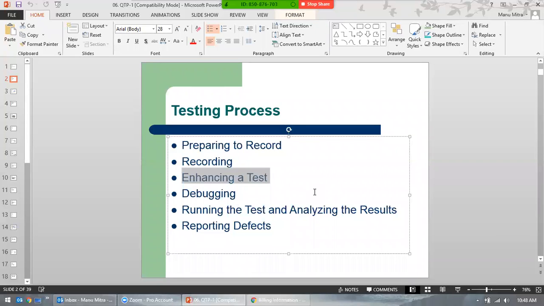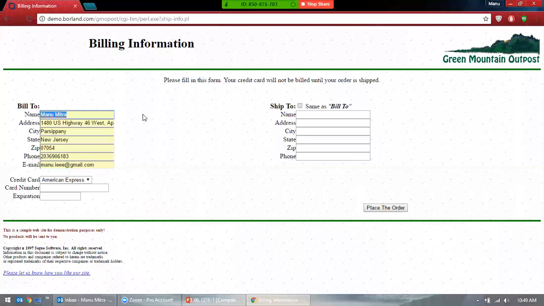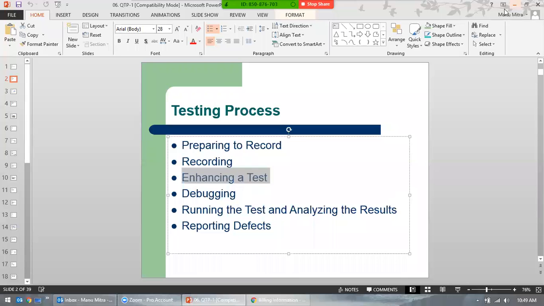Normally it's parameterization, because it's like record once, playback many. You can play back n number of times, just entering the data instead of the original data. So you can do that.